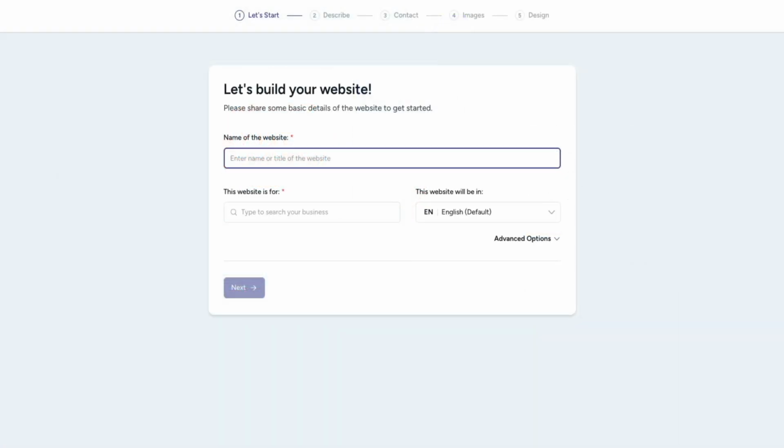This is where we'll provide the basic details so that AI can start creating our site. At the top, you'll see the step tracker, which shows the 5 stages of the process. There's Let's Start, Describe, Contact, Images, and Design.